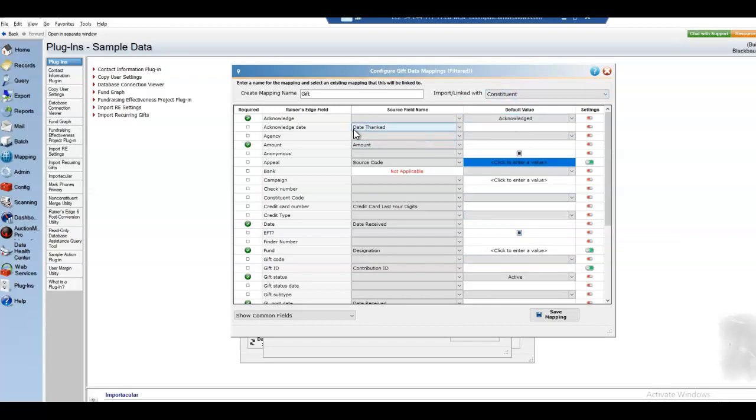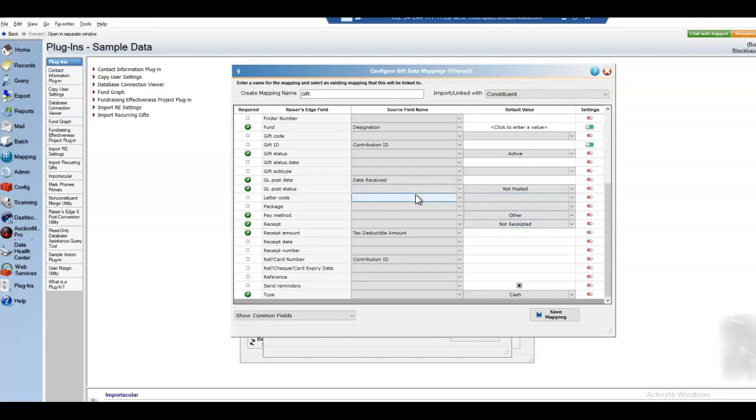So because I know that everything in EveryAction has a date thanked and they're already thanked, I can put a default value of acknowledged just so that these are already marked as acknowledged and they're already marked with a thank you. I can also do that with some other fields. So if I want these to all be not posted, if I want all of them to have a pay method of other. So you can see several things here that we're working with that we've set default values on.